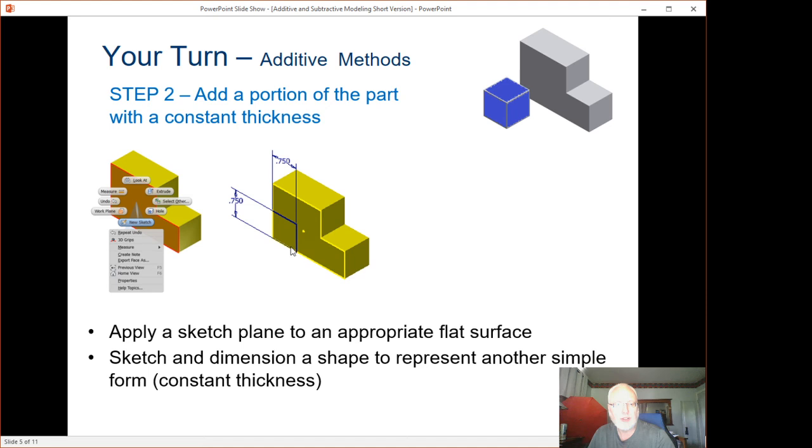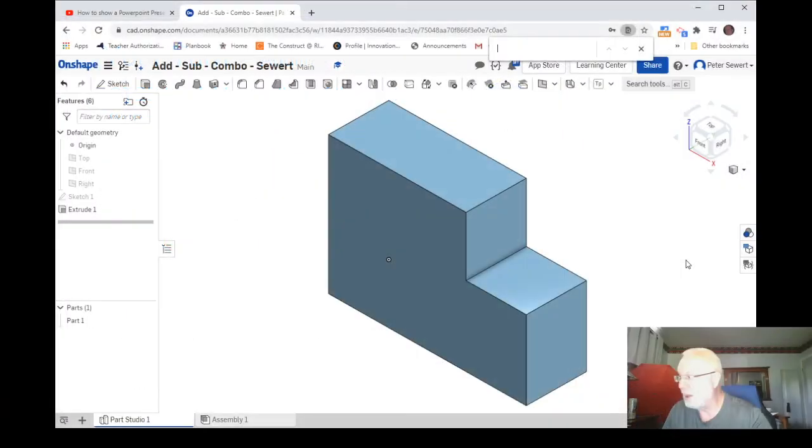And then I'm going to sketch the rectangle, or well, it's square, but we'll call it rectangle. That's the command we're going to use. And we're going to put it right on that sketch face. And then we're going to dimension it. So back to our software.